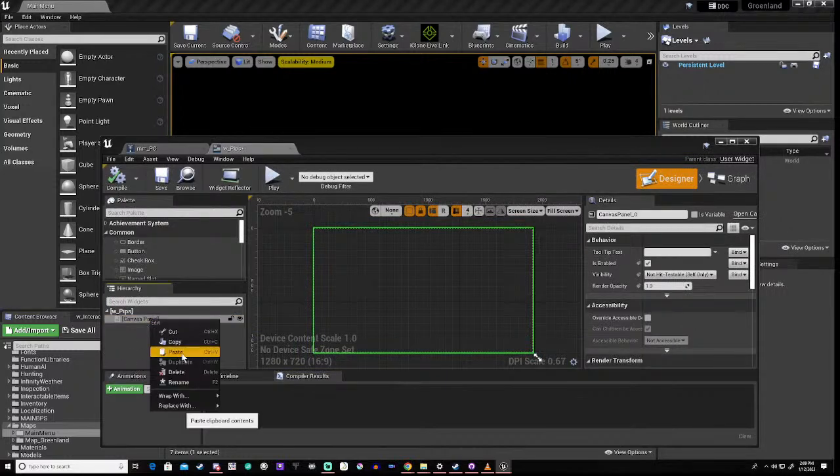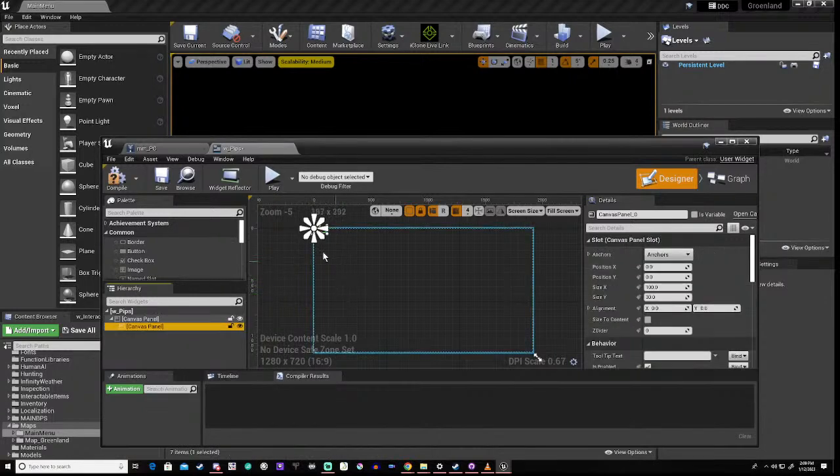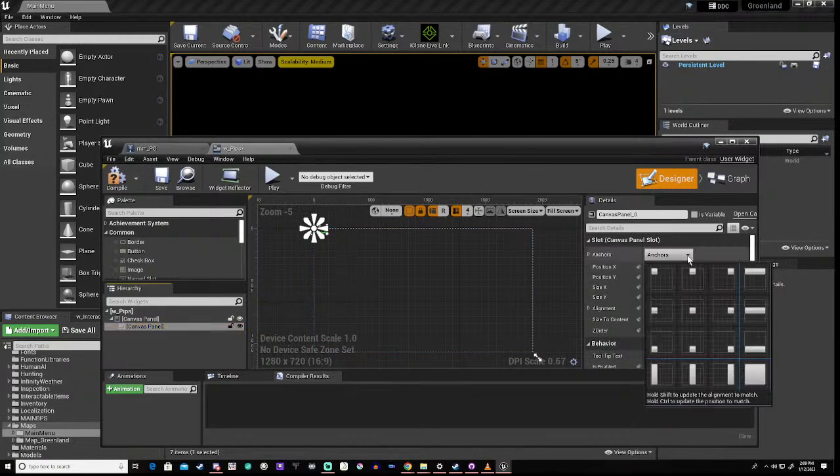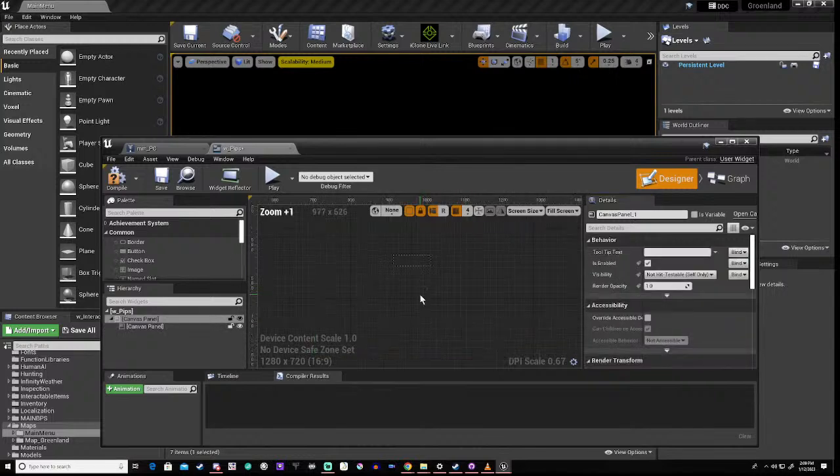We're going to wrap this with another canvas panel, right? And then we're going to center that just for a laugh, okay? 0, 0, center it out, 0.5 to align it, 0.5, 0.5, right? So now we've got our beautiful little thing in the middle, okay?